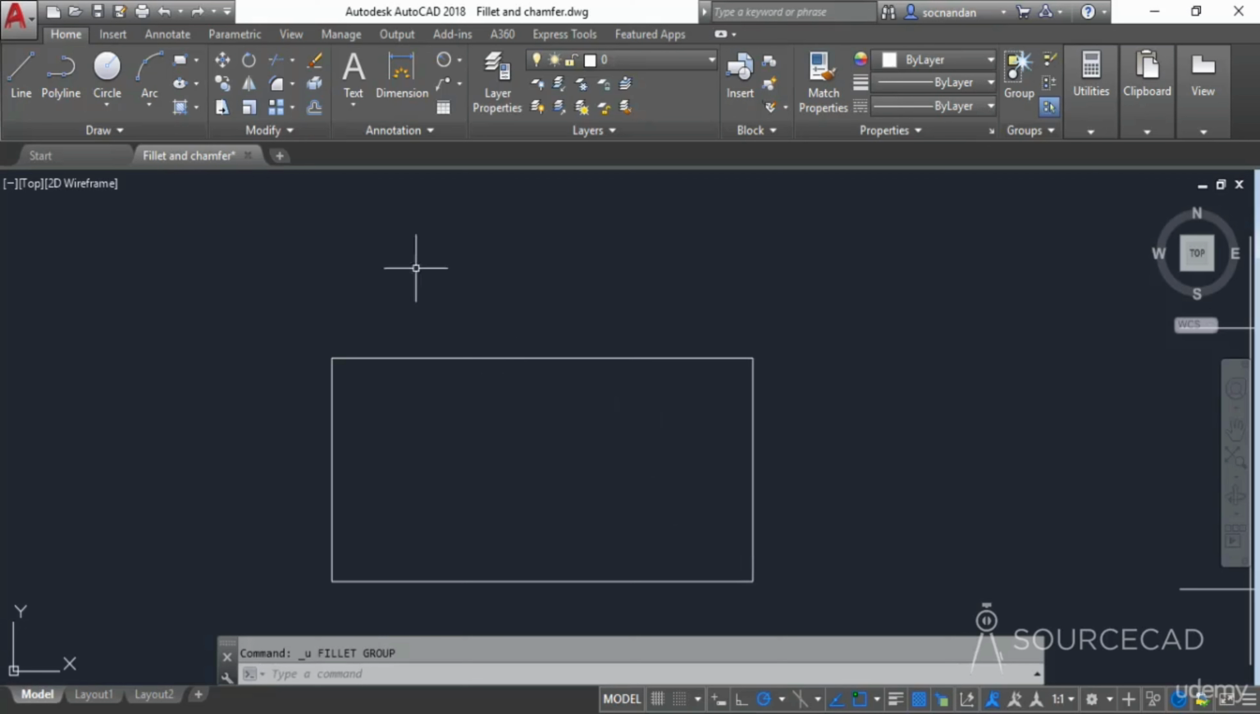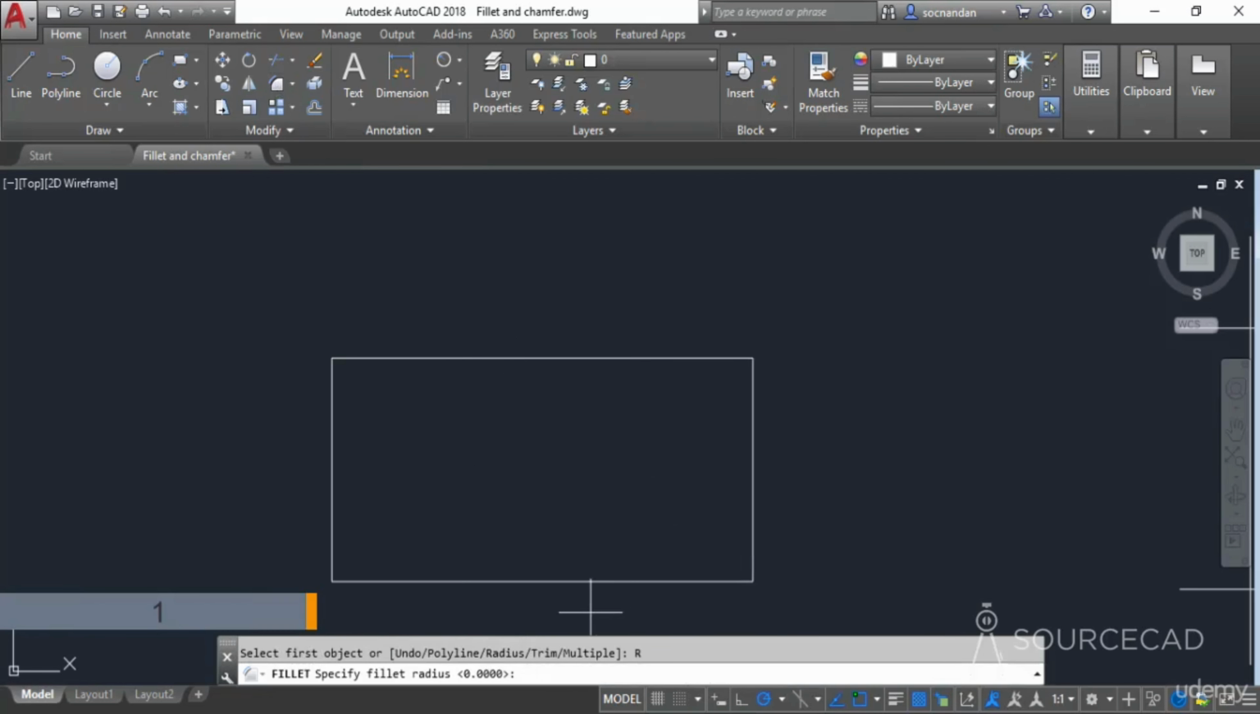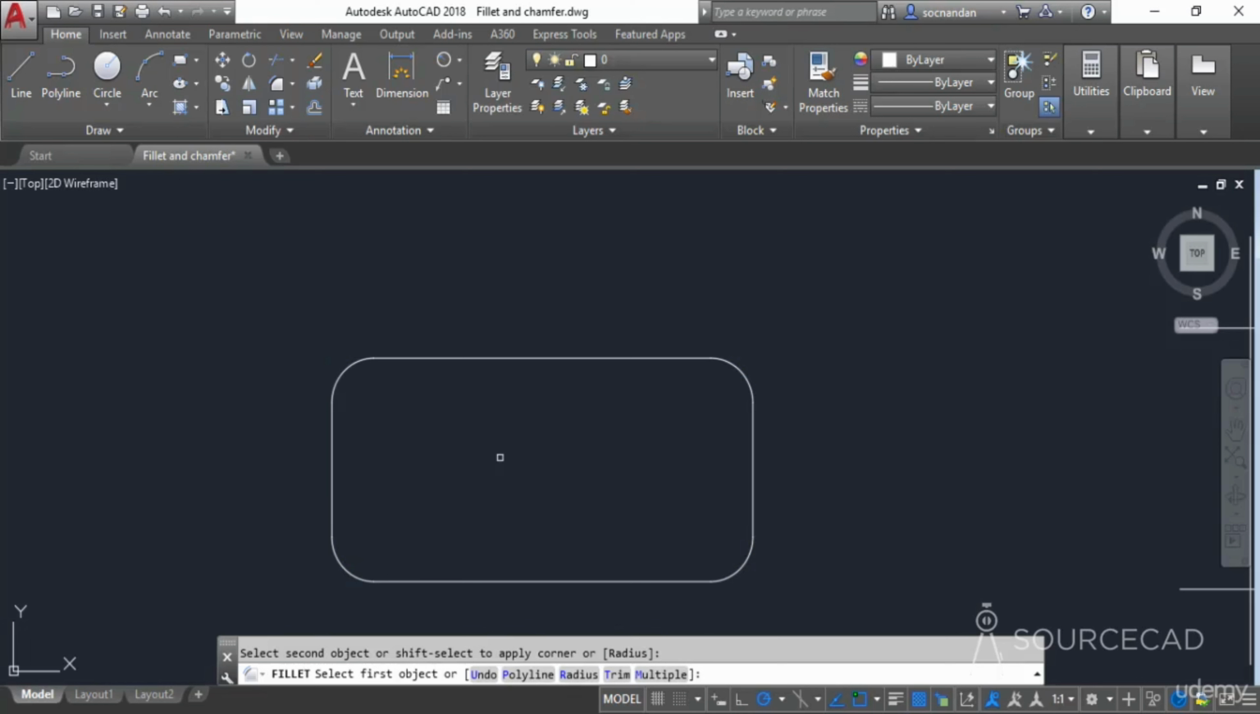So once again I'll press Ctrl Z a couple of times to return back to the original object, and now select this fillet tool. Now I'll select radius and change it to 1. Now here we have an option which is multiple option. So let's select this multiple option. And now select the first segment and second segment, and now you can see that the command is still active. So using the multiple option, you can create fillets on multiple edges without repeating the command again and again. So let's press escape key and press Ctrl Z.